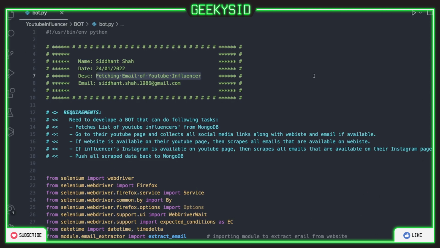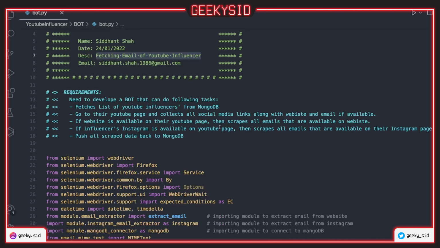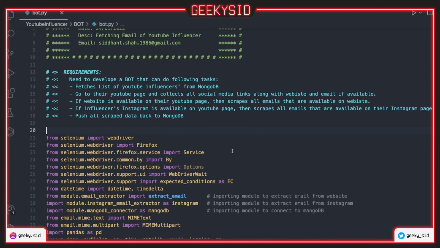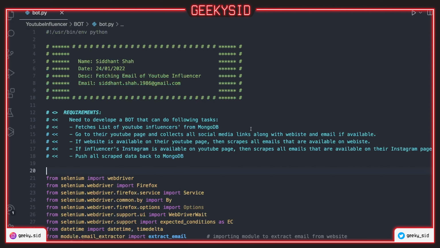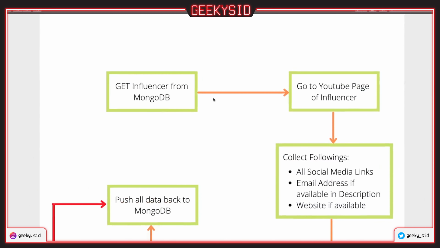The client required a bot that, for a given list of YouTube influencers, scrapes the email addresses from their website as well as from their Instagram page. For this bot, I have used libraries like PyMongo, which is used to connect to MongoDB using Python, Selenium, which is used to create a fake browser instance, the Request library, which is used to reach the websites and extract email addresses from them, and regex to find email addresses with the correct format. Let's understand the working of the bot.